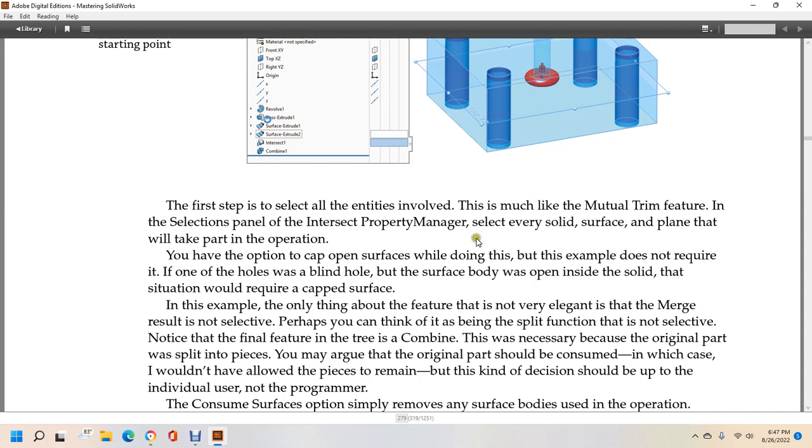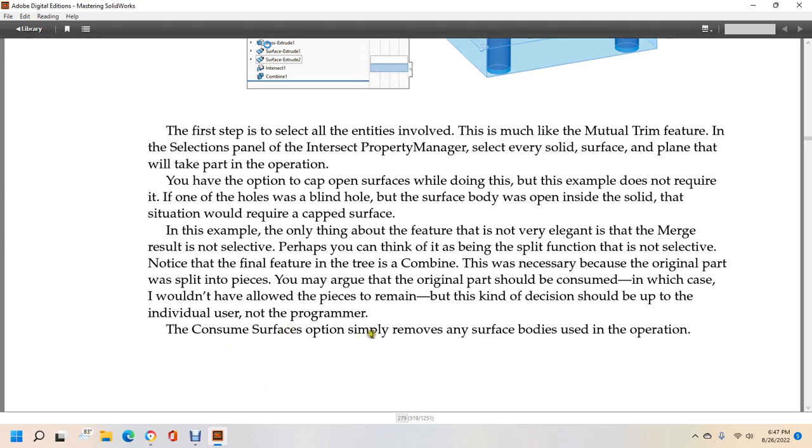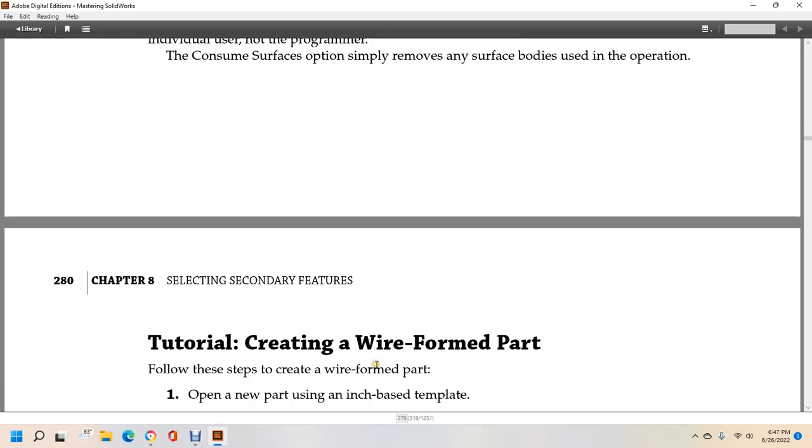In the example, the one thing with the feature that is not very elegant is that the merged result is not selected. Perhaps you can think of the best splitting function, which is not selected, with the notice of the fillet feature that is combined. This is necessary because the original part was split into pieces. You may argue the original part should be consumed, in which case they would not have allowed the pieces to remain. But this kind of decision should be up to the individual user, not the programmer. The Consume surfaces option simply removes any surface body used in the operation.